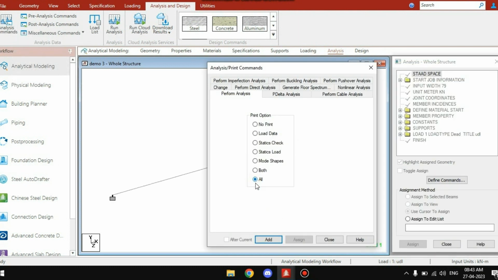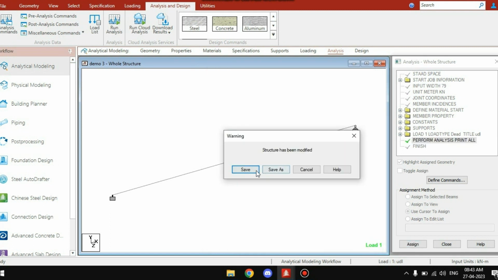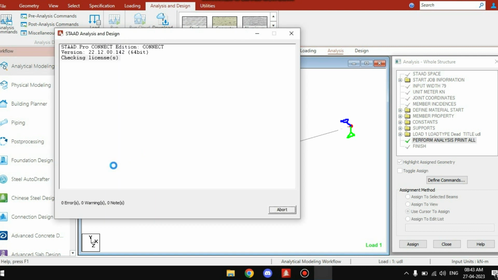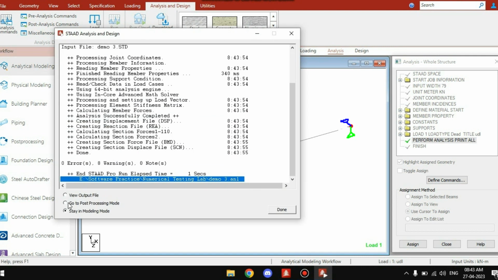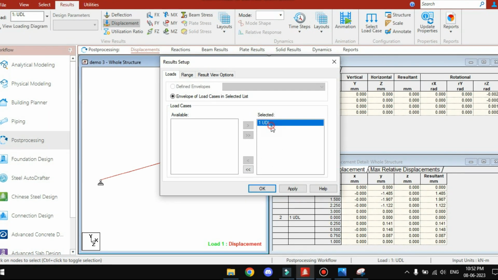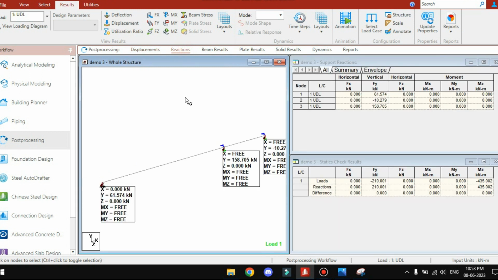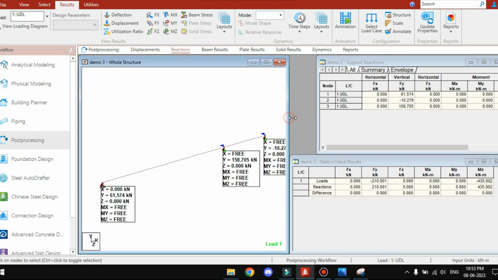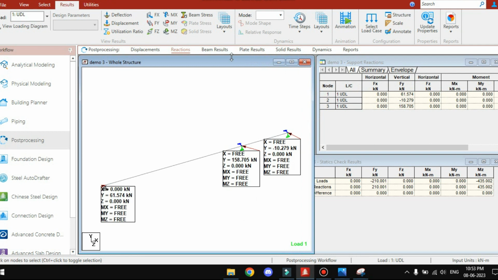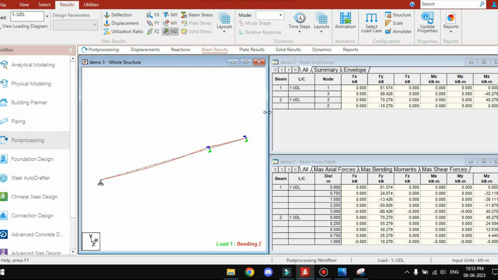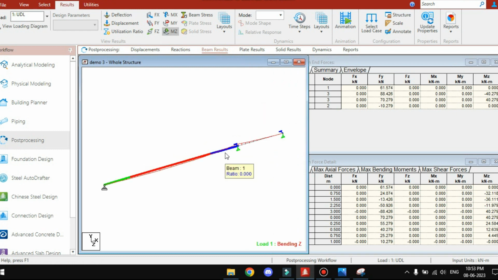Now we go to the analysis part and move to the analysis command. Make sure you select all, add, and then close. Then move to run analysis, save your structure, wait for the output file, and go to the post processing mode. Select UDL, okay, and check the reactions from this. And this is our output of the continuous beam.